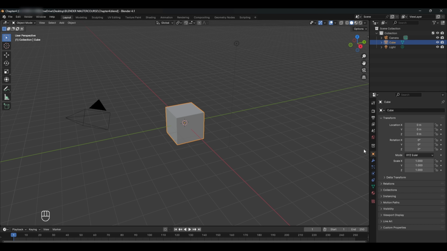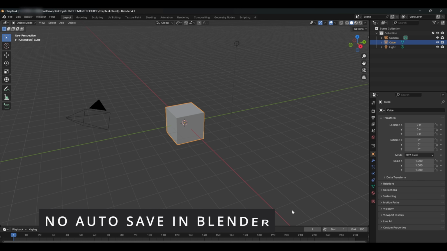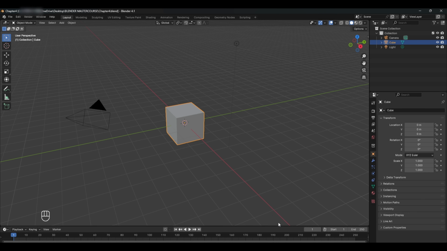Now one of the most important things while working in Blender is to frequently save your work, and the reason is that Blender doesn't have any autosave feature as of now, and so if your software crashes or if there is some power failure, you will lose all your unsaved work.